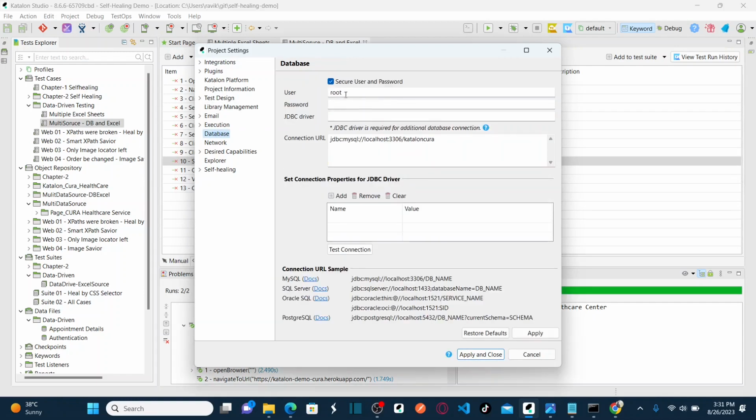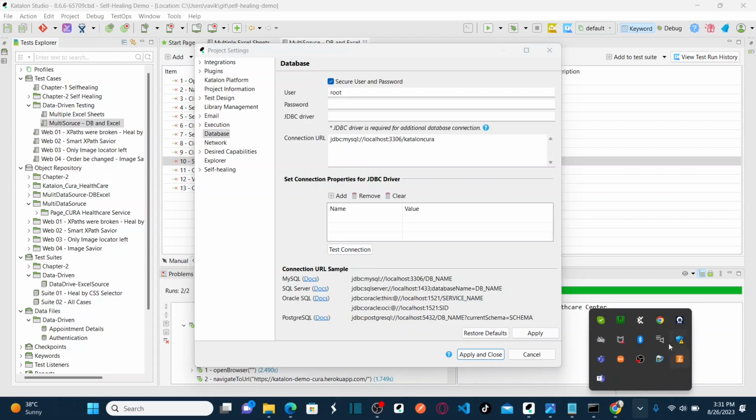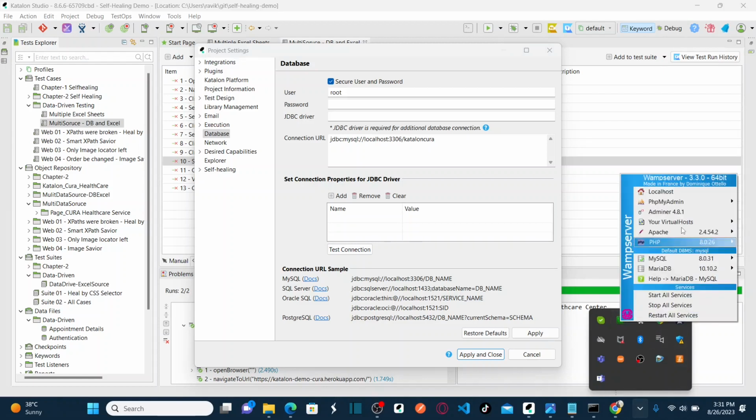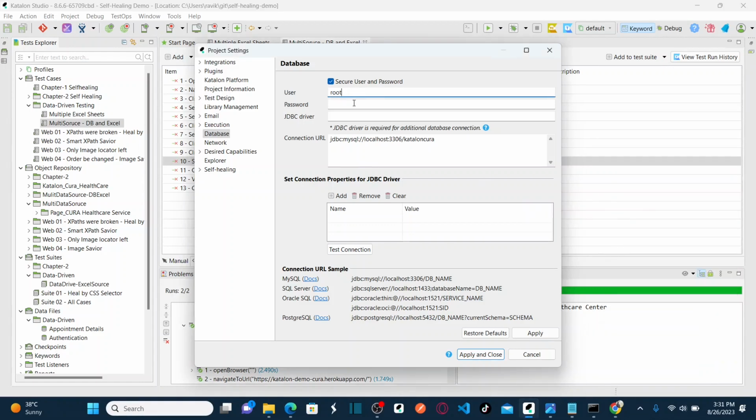How? Here, go to secure user. For my WAMP server, my username is root and password is empty. And you need not provide any JDBC driver here. Where you need to provide the connection URL. How? If you see here, this is my connection URL, right? Copy this simply.